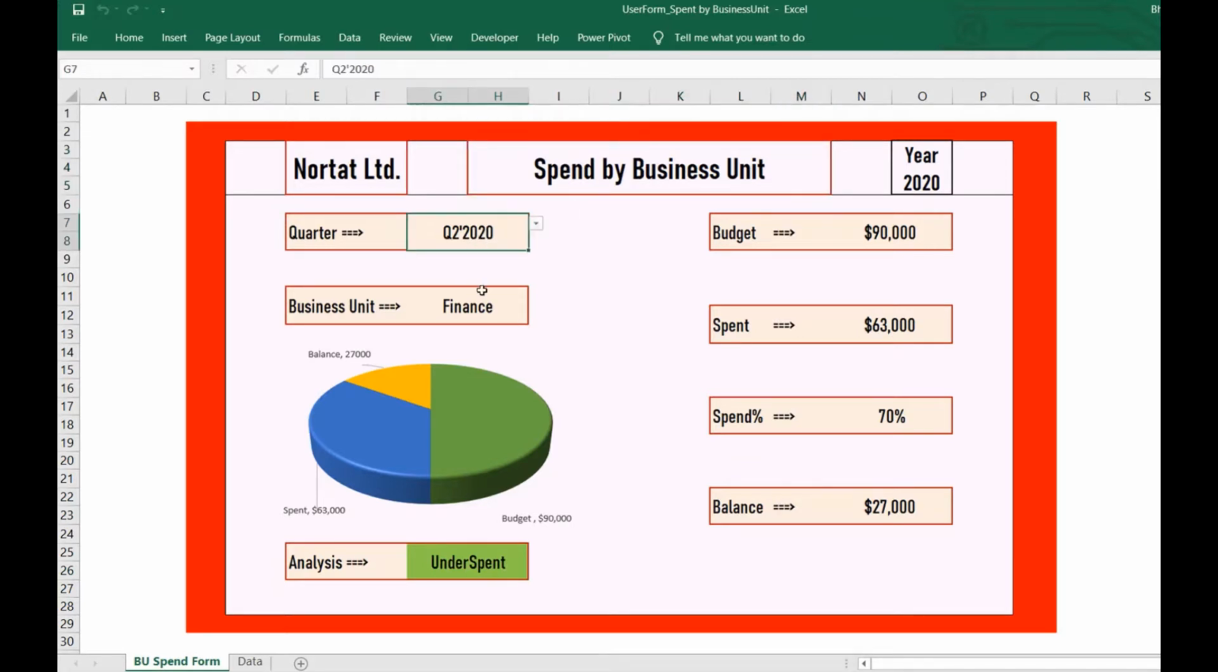So you have data by quarter for 2020 and by business unit as well. So what we have is a budget allocated for, say, this quarter Q2 2020, and for finance the budget allocated is $90,000 and the spend is 63. The spend percentage is 70%. The balance is 27,000. So look at it.